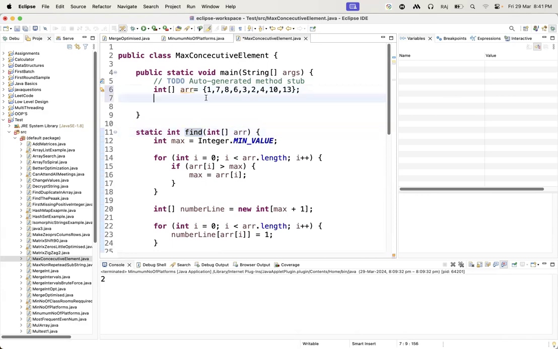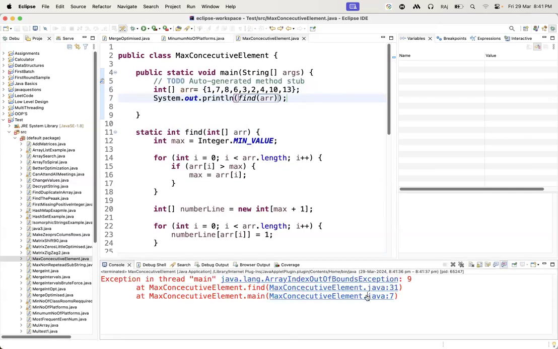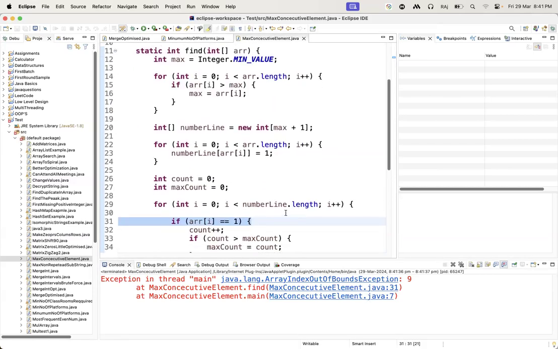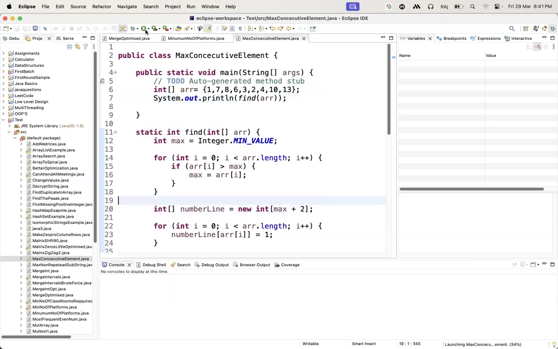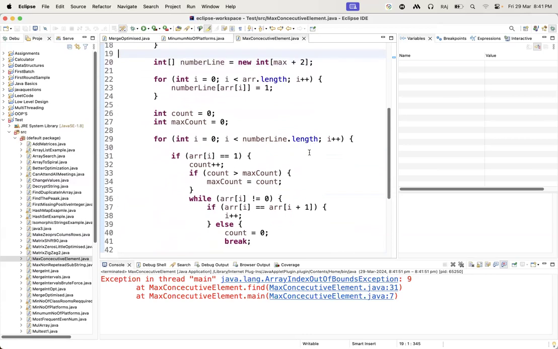Now I need the find method, right? System.out.println of find of array. Let's check what it comes. It gives 31. So what's happening here, guys? So that's why I will take max here. I will take it as 2 here. Let's check. With 2 also we are getting the error. That means I'm taking it as -1 here. Still I'm getting the same error.